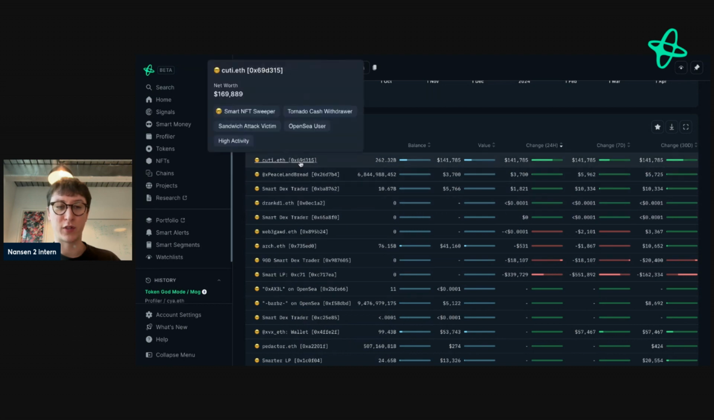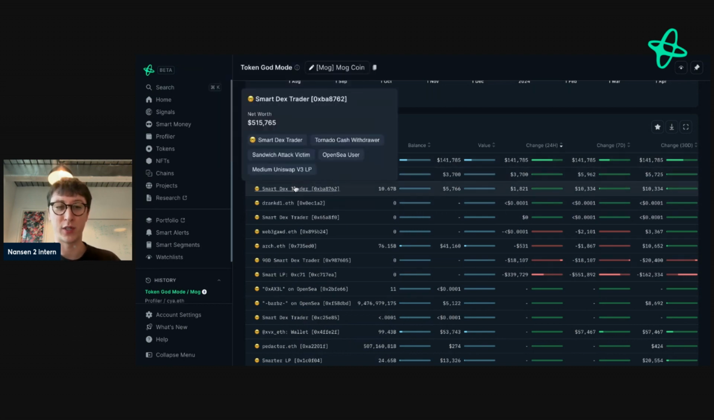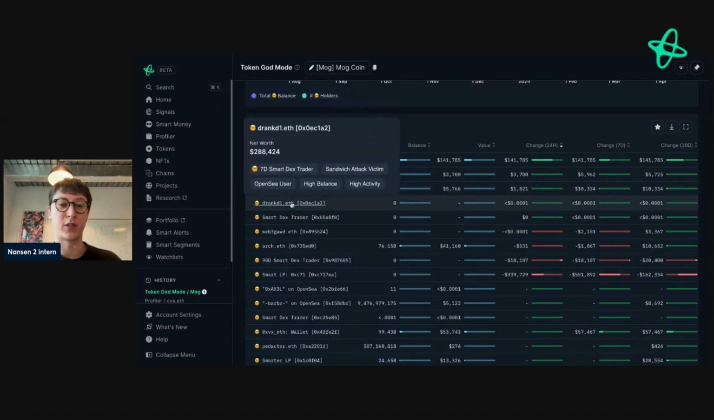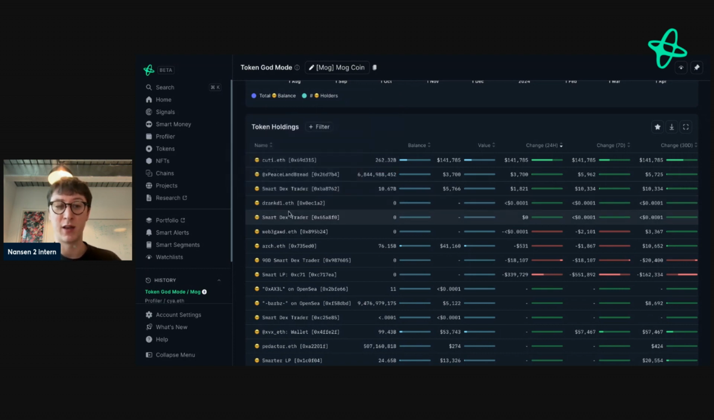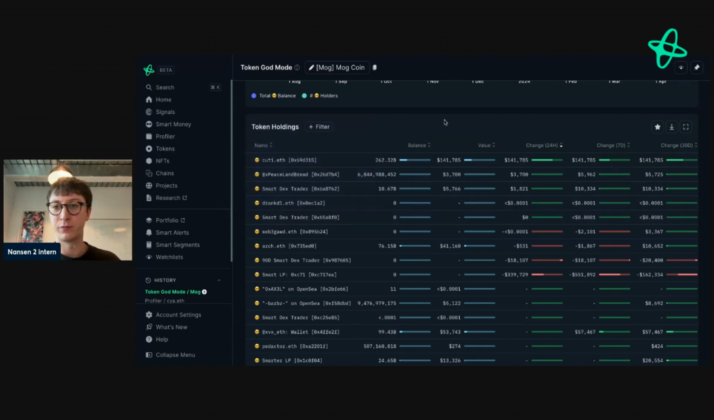When you hover over the addresses, you can see that there are different labels, and these labels will inform you about what this address is and help you decide how to take action. For example, we can see a 7-day smart money DEX trader, which means they're one of the most profitable addresses over the last 7 days. That differs from a smart DEX trader, which is one of the more profitable addresses of all time on Ethereum.